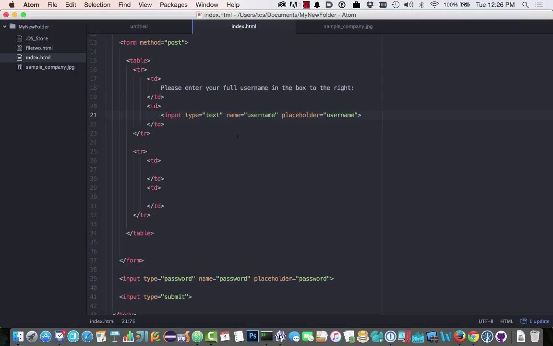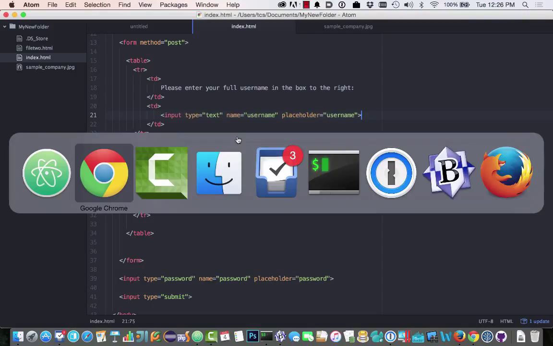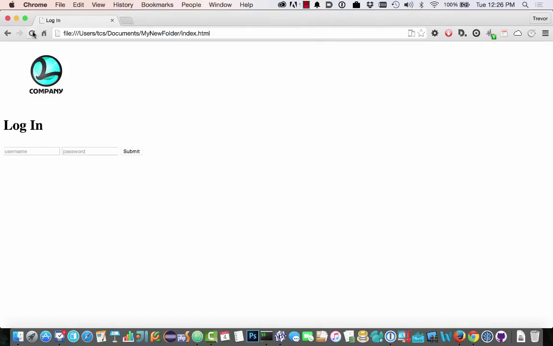Okay, let's save that. Go back and see what our table looks like now. So I reload this, and there is my full label, and there's a place to type it in. That's what I want. Okay, let's go do our second row.